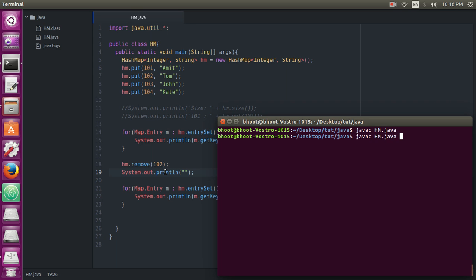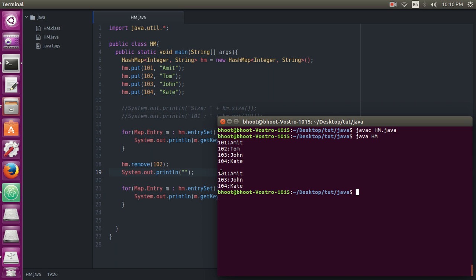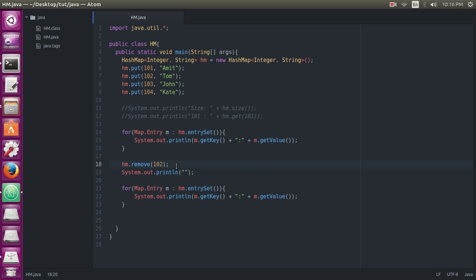Compiling it and then running it. I can see here 4 entries, and after this hm dot remove statement we have removed the 102 entry, and here you can see we have only 3 entries. The entry number 102 is not there because it is removed with the help of this remove function. So you can clearly see the function of the remove function.